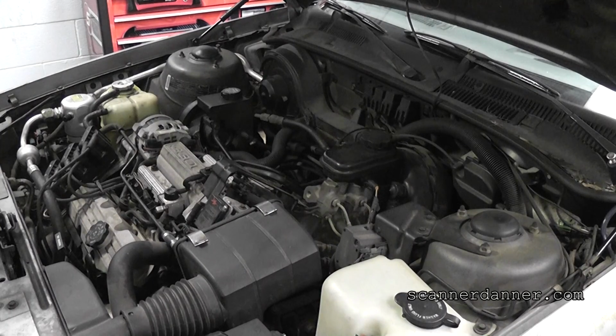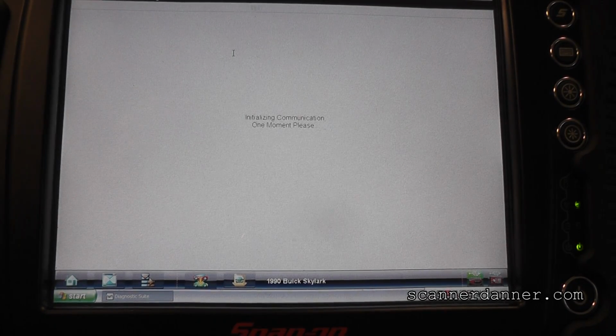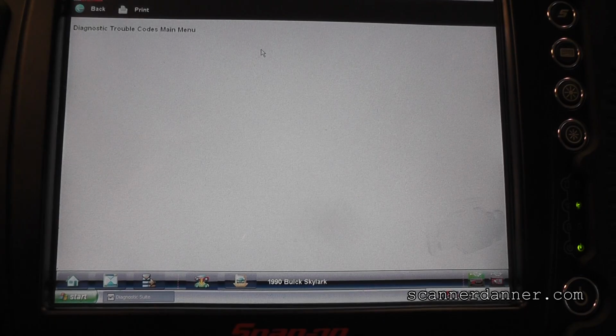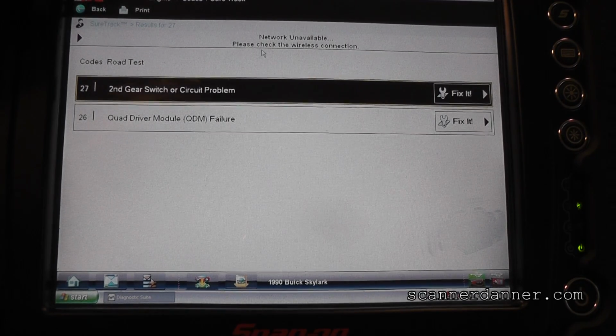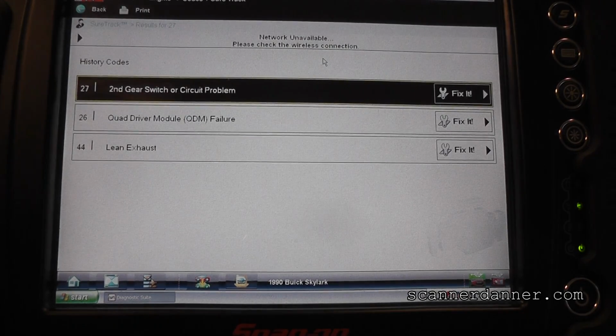We get you a shot of the scan tool. We'll go after trouble codes first. So going to my code list. So current codes. We have a second gear switch and a quad driver module failure. Purpose of this video is definitely not going to be talking about quad driver modules. History codes. All right, this code 44, this lean exhaust, this is where we're going with this video.